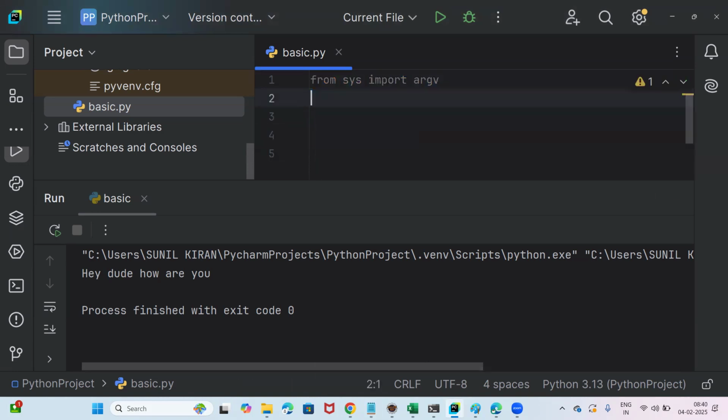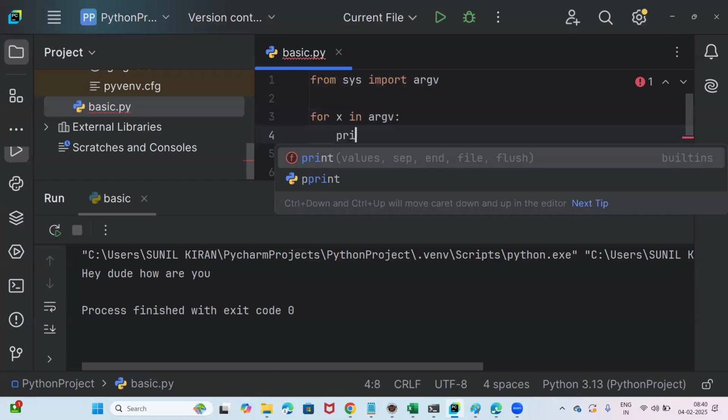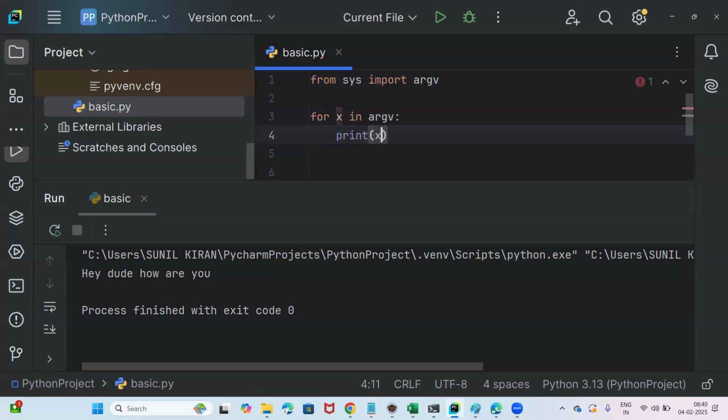Very easy, no? Come on, guys. For x in argv. The syntax is very important. For x means you can take whatever name you want there. For x in argv colon. That's it. Print x. You will get the values one by one here. Am I correct?